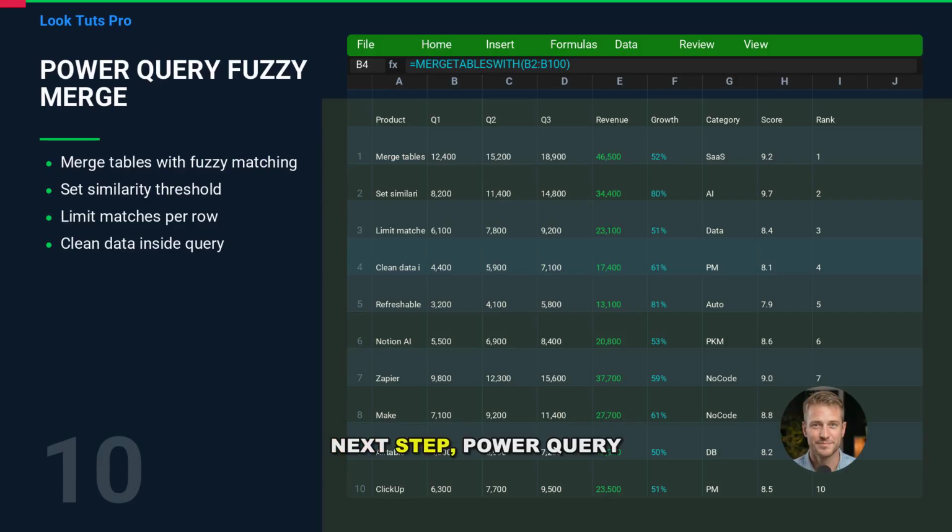Next step. Power Query Fuzzy Merge is the most practical alternative for most people. It's built into Excel's Get and Transform tools in many versions, and it's designed for repeatable data shaping. The idea is simple. You load both tables into Power Query, then merge them using a fuzzy match instead of an exact match.